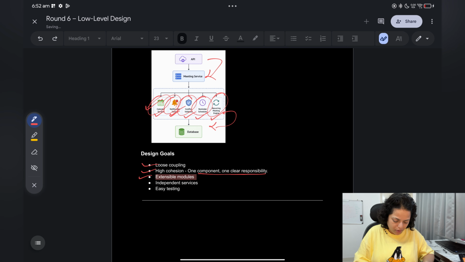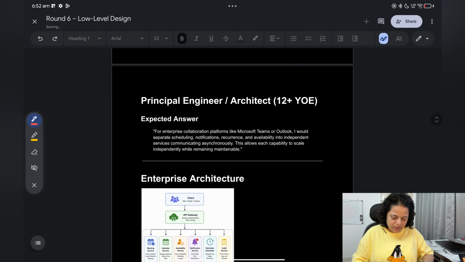Then extensible module, tomorrow you can again add one module here. Then independent services, all these services are independent. Easy testing. Now a principal engineer or architect, who has 12 plus years of experience, what will he answer? For an enterprise collaboration platform like Microsoft Teams or Outlook, I would separate scheduling, notification, recurrence, and availability into independent services communicating asynchronously. So he's saying the same thing, loosely coupled.